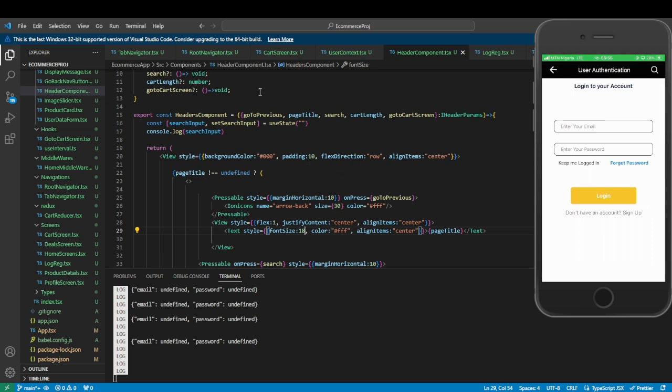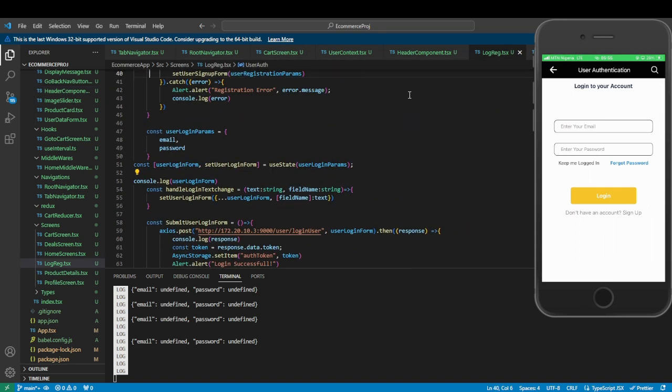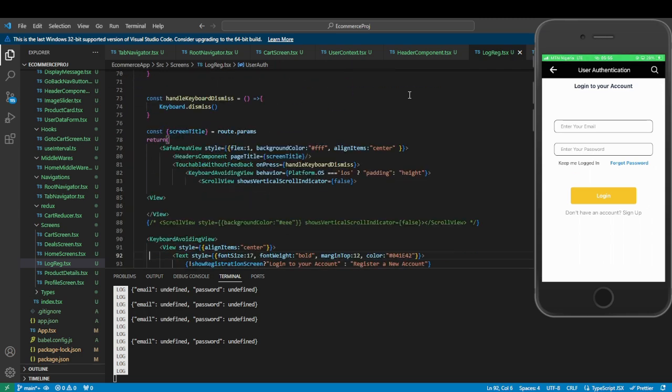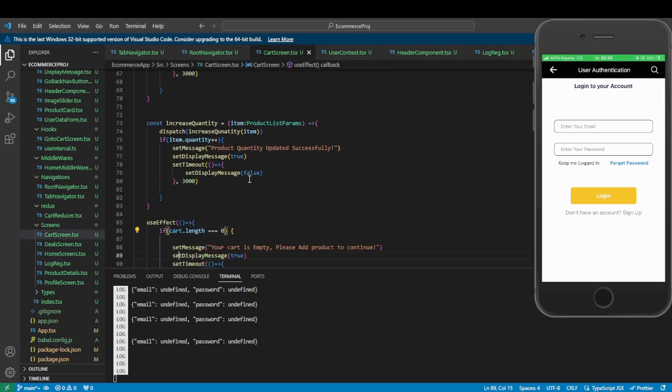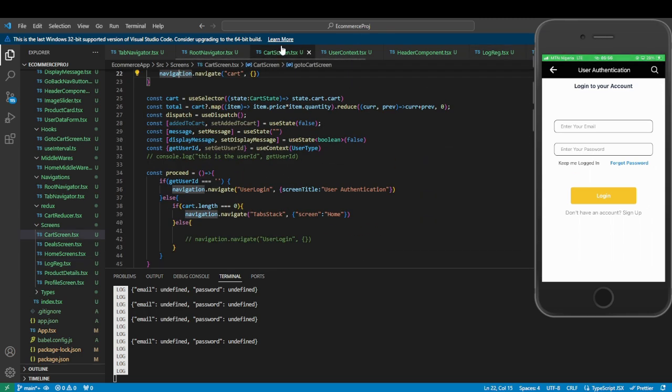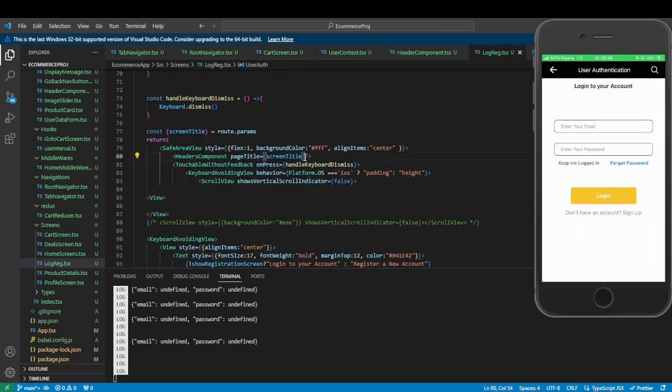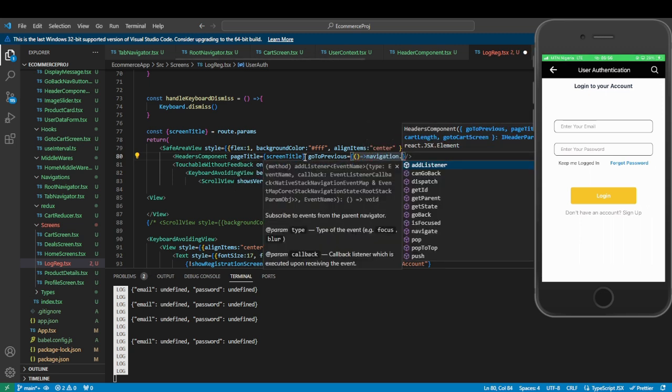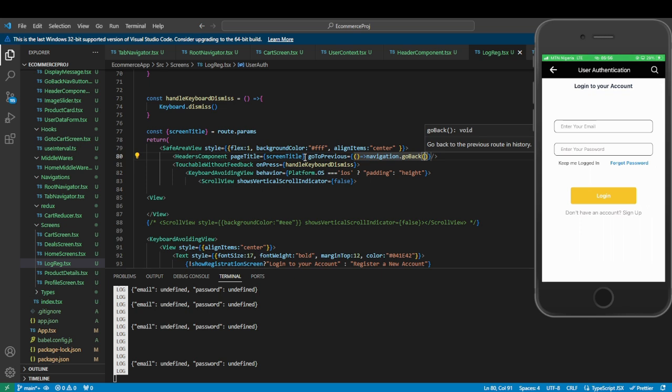Where's the go back function? So let's go to the previous function. We have go to previous here. So let's create the function. We already have some here. Okay, where's the product details? Okay, let's just write it directly. So go to previous will be navigation dot go back. That's all.